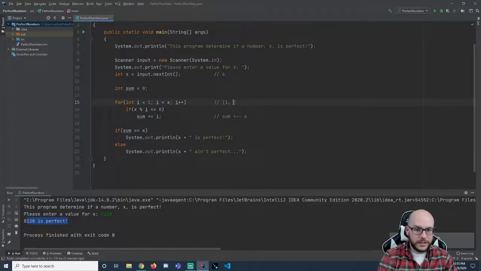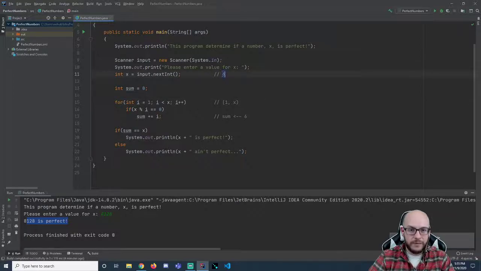We don't have to test i to x, inclusive or exclusive, because the largest that a divisor can be is half of the original number. What do I mean? I can make this more efficient. One way I can make it more efficient is that instead of testing this number range, we only really have to go through half that number range, right?